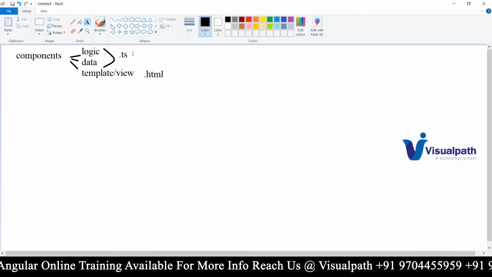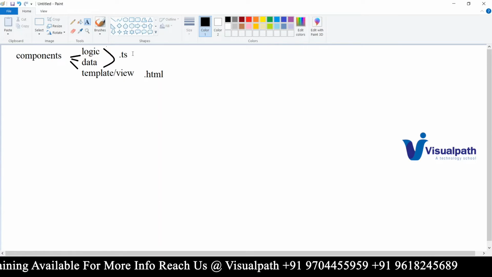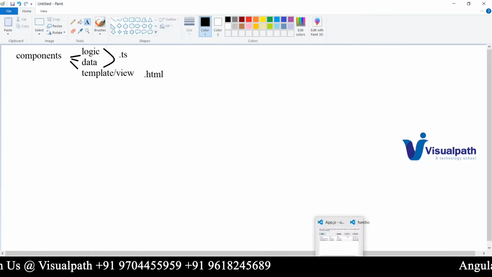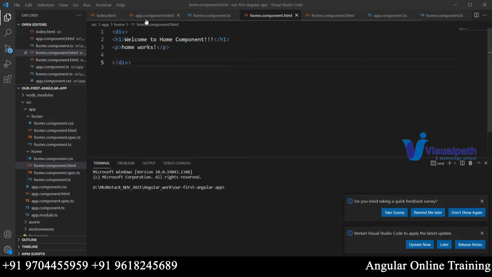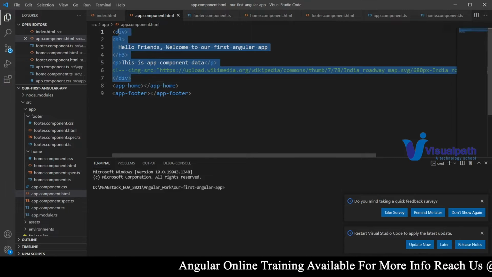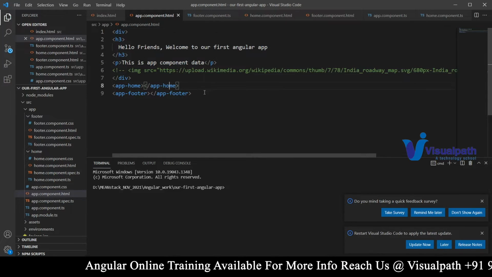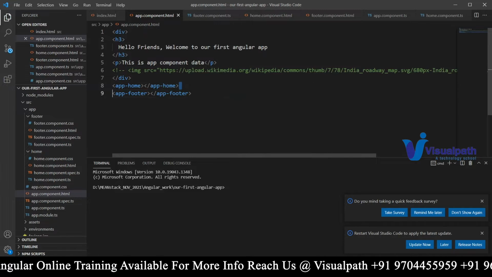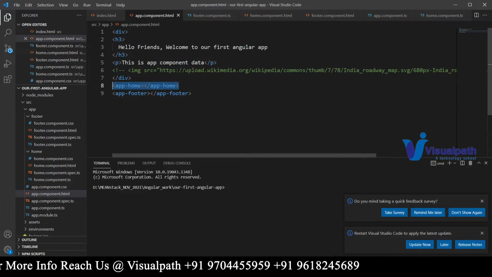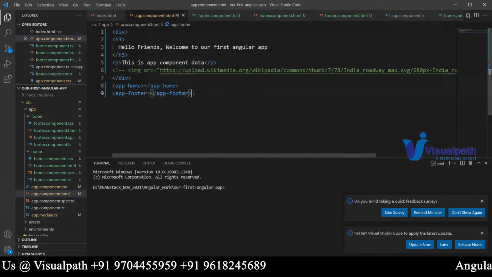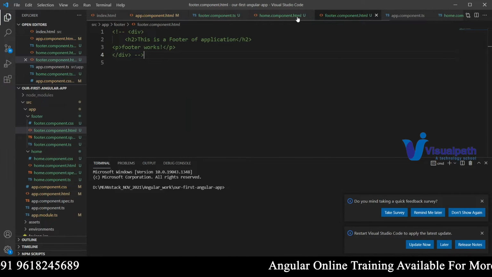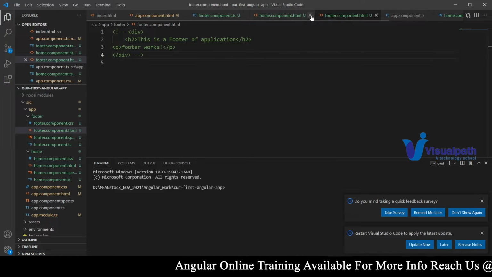So I would like to open our application where we have created one or two components. Now this is our main component, app.component.html. In that, this data belongs to the app component, and these two are the selectors for your components. If you want to display the data related to the home component, I will write it like this. If you want the footer, I will write the footer component. Here the footer related information I just removed in the HTML.